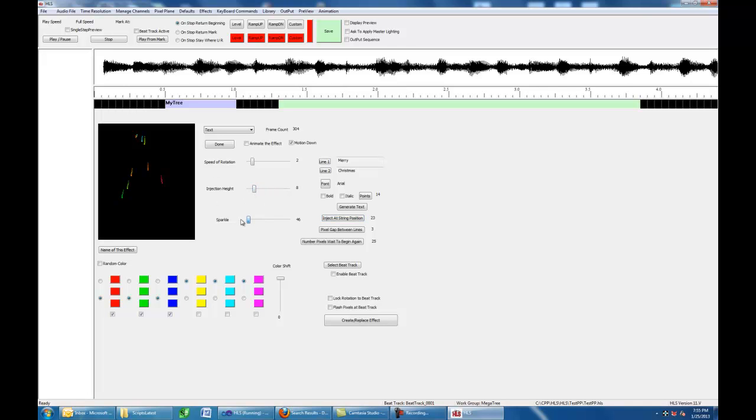So let's turn sparkle off and let's go ahead and, where's my injection height? Oh, I didn't generate it. How about that? I got to generate the text. Now I've generated it. Now we can go. Oh, let's stop. We've got funny colors on right now. I don't want to show you funny colors yet. Come on. There we go.